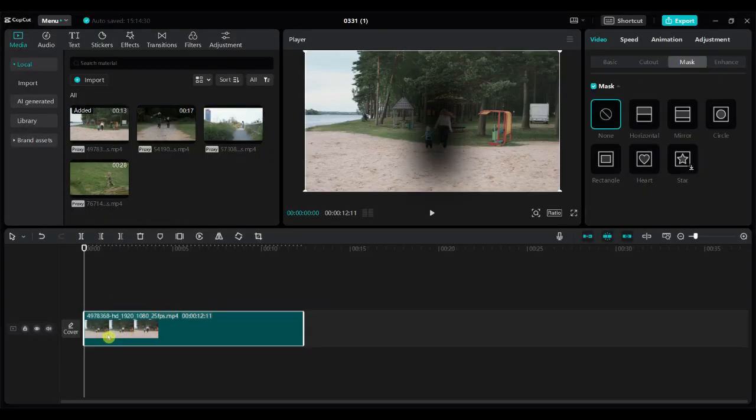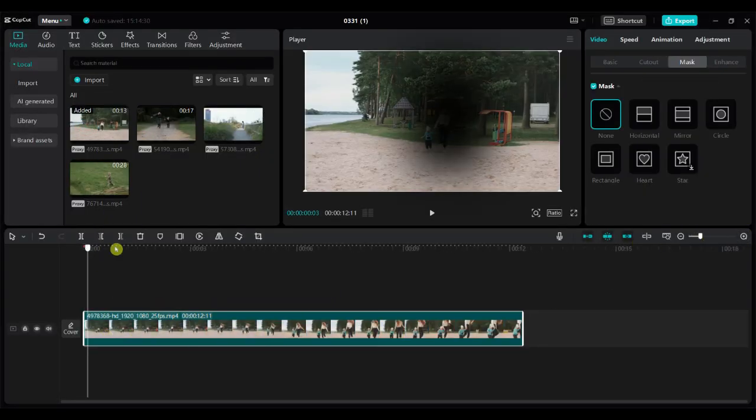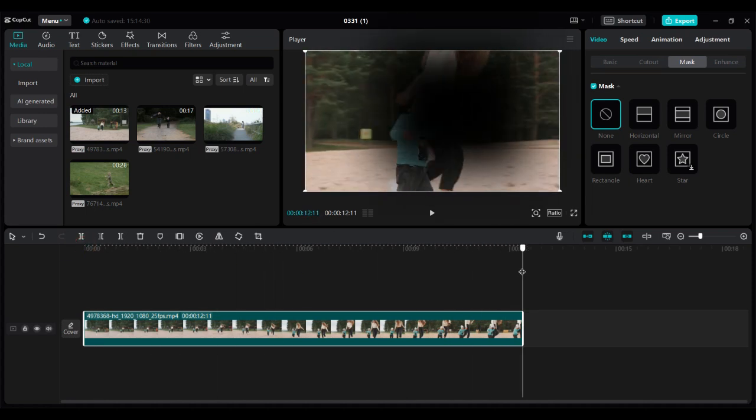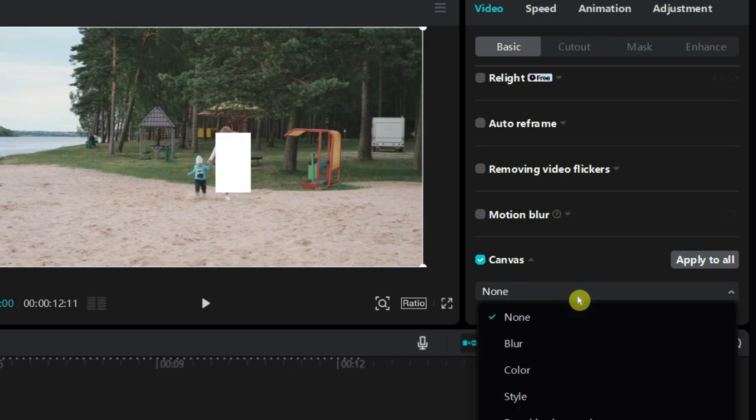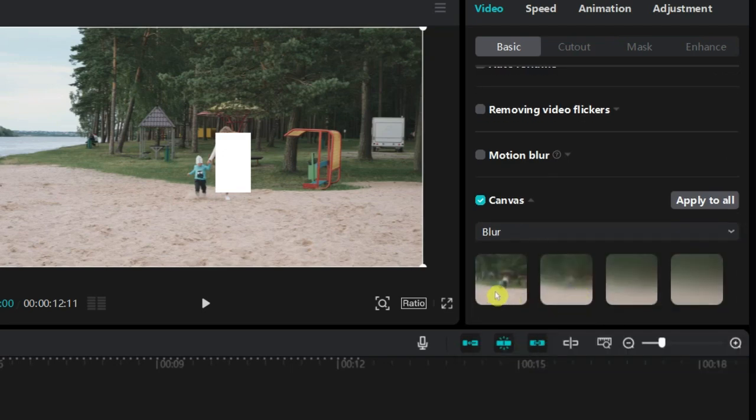Let's get started. I've added a video clip to the timeline. First, go to the Canvas option and select Canvas type, Blur. You'll see 4 blur options. Pick the one that best fits your video.